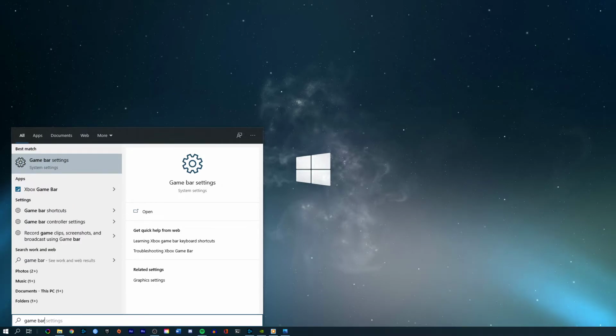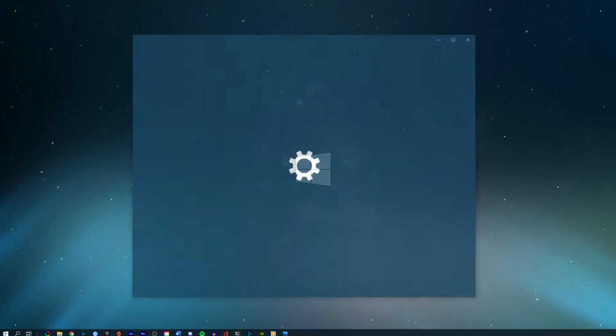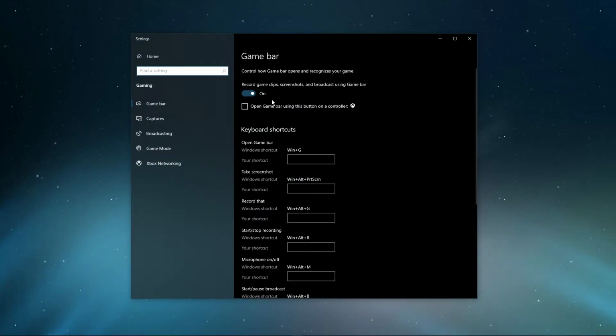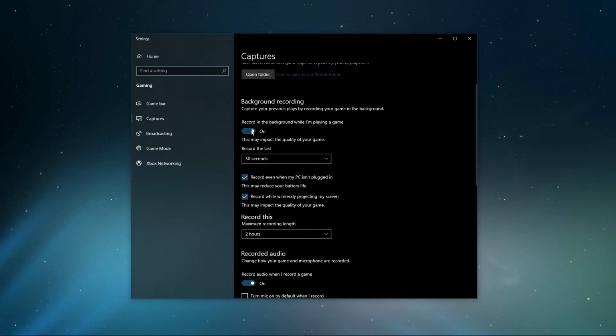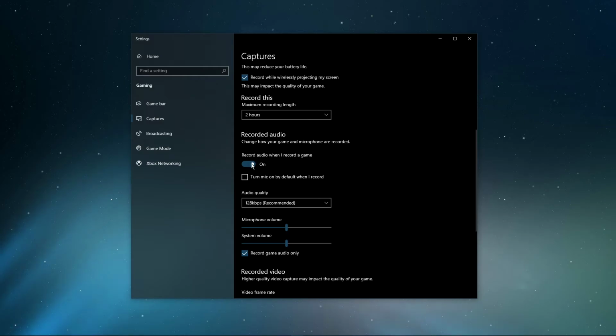Search for game bar in your taskbar search to open up your game bar system settings. On this window in the game bar tab, make sure that the record game clips option is enabled. In the captures tab, you should in addition make sure that the background recording and audio recording option is enabled.